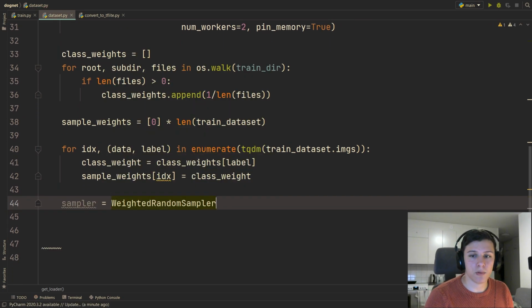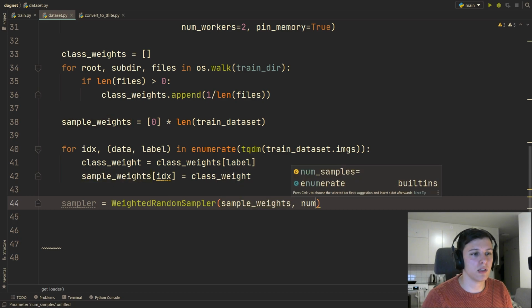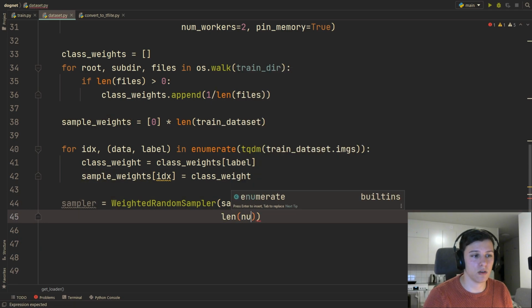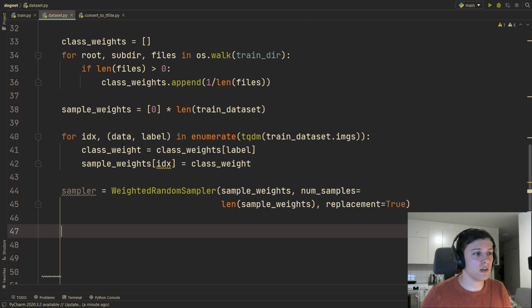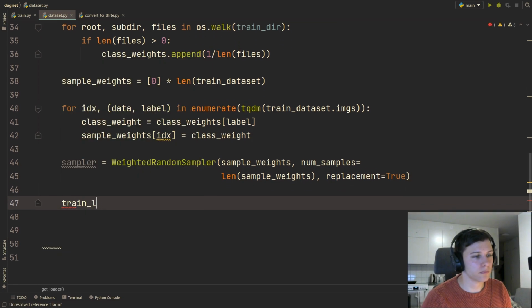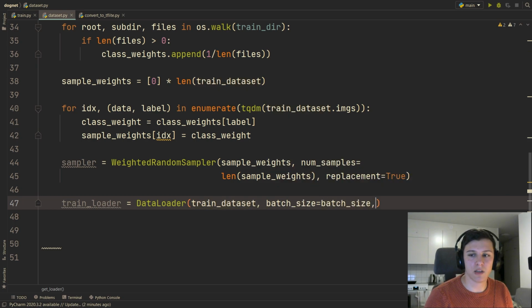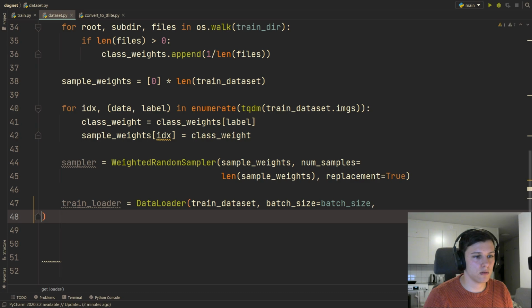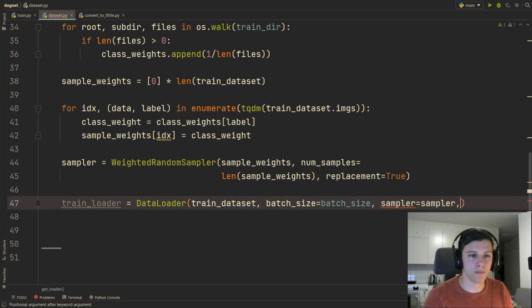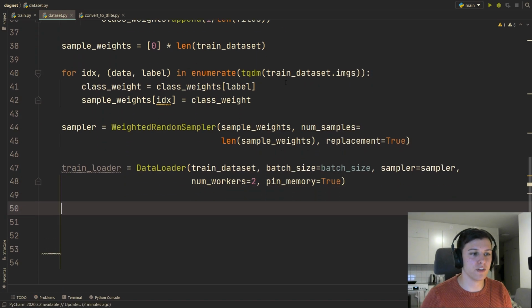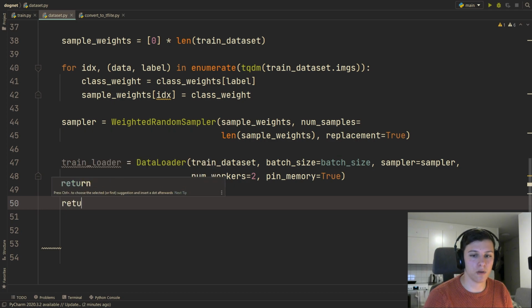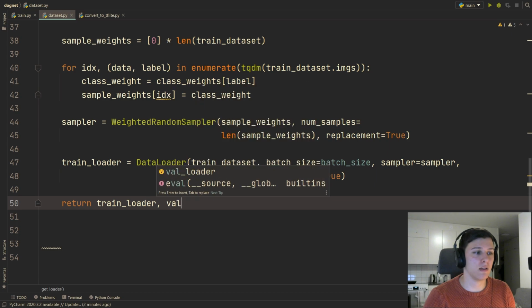All right, so for the weighted random sampler, we'll send in the sample weights. We'll send in the num samples, which is just going to be the length of the sample weights. And then we'll do replacement equals true. All right, so now that we've done that, we'll do the train loader. That's going to be DataLoader of the train dataset. We'll set the batch size to batch size, we'll set the sampler to sampler, and then we'll specify the number of workers and pin memory equals true for a little bit more efficient data loading. So then we'll just return the training loader and the val loader.